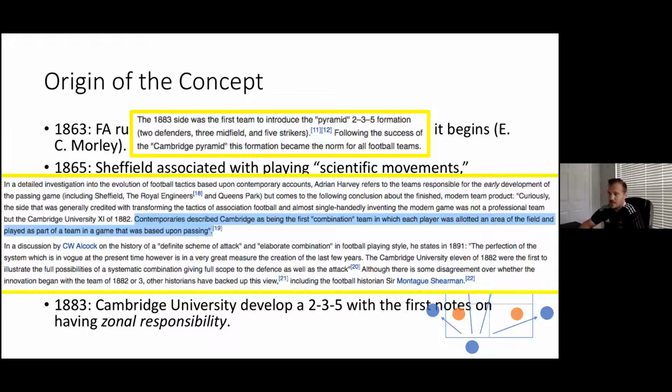And you can see here in the highlighted text, it says contemporaries described Cambridge University as being the first combination team, which means a team that actually passed the ball. They would call these teams, if you strung together more than two or three passes, you were a combination team back then, in which each player was allotted an area of the field as part of the team game. So basically what we're talking about is positional play, okay? You can see that the style of play is starting to develop ever so slowly within the first 20 years of the game.